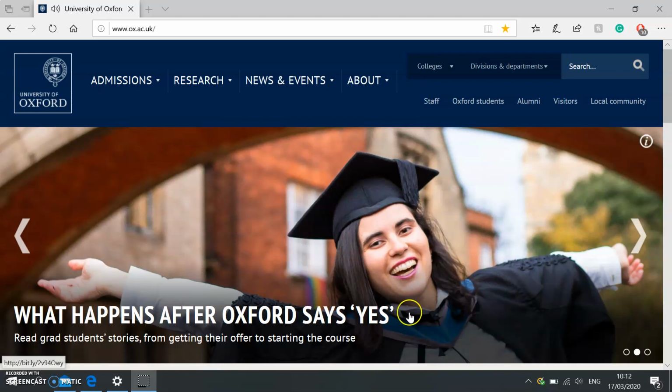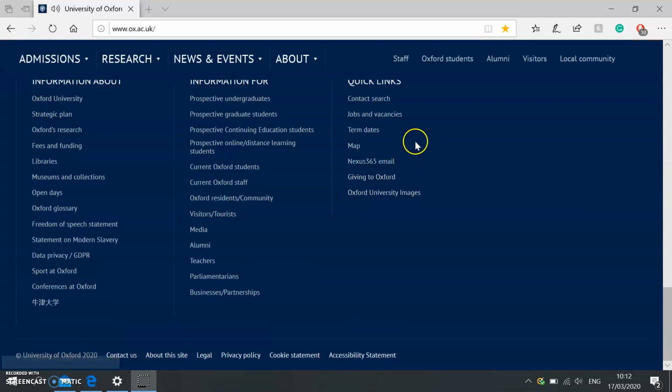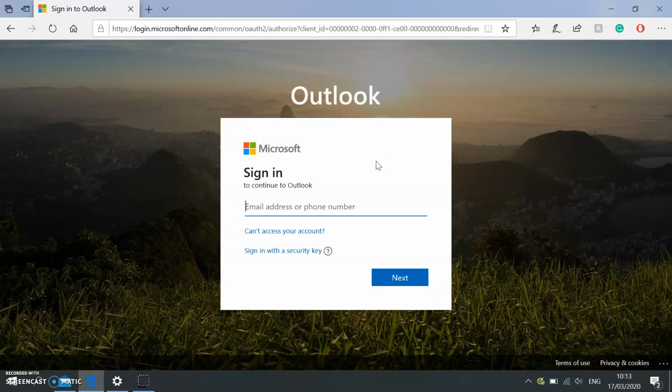Once you're here, scroll down, and you're going to see right here that there is a link that will take you to your email over the internet. So let's just click on that. Now what happens is you're actually taken to Microsoft's page, and they just want to know which institution you're working for, so it doesn't really matter which name I put in here, as long as I tell them where I'm working.